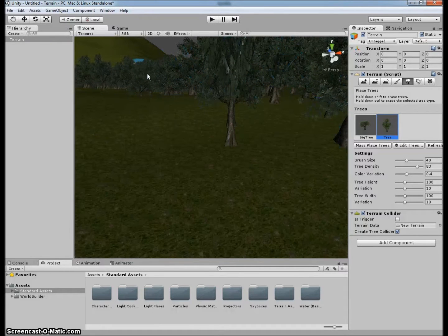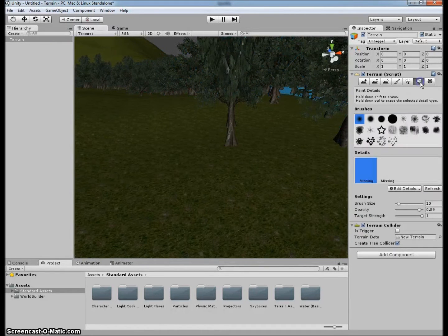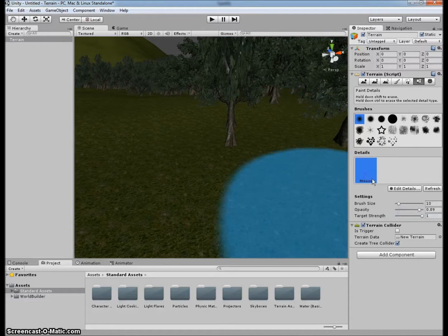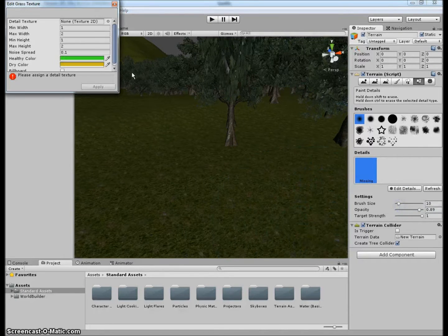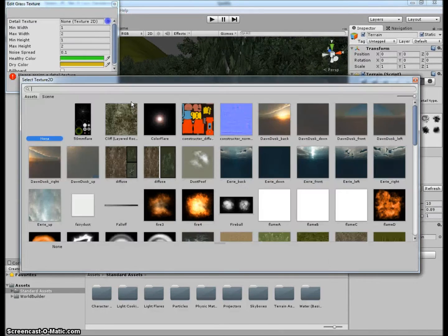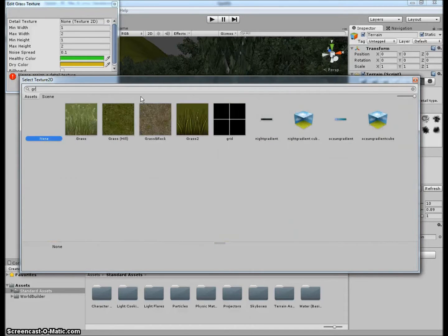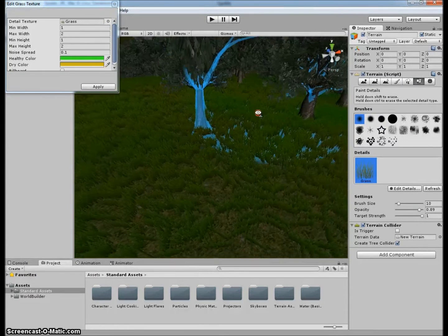Yeah, anyway, as you notice, there isn't any grass. So what you want to do is click this paint details and you'll see it's missing. Delete the one on the right, and then just click on the first one. And then you're going to click this little circle, find your grass, click on it, and there you go.